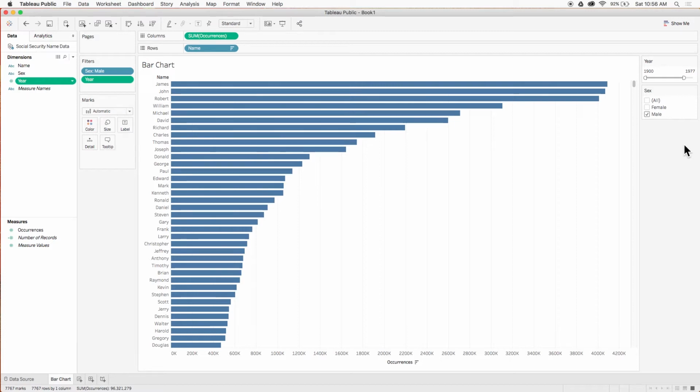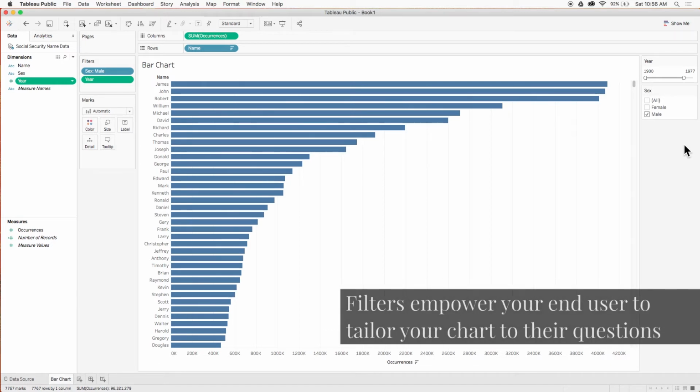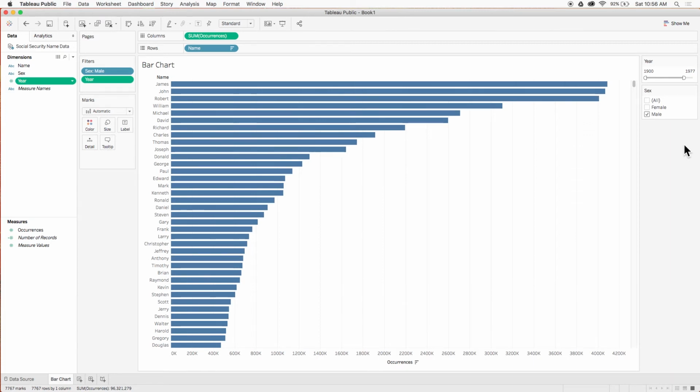And that's it. That's adding filters, which is not too difficult, right? But think about it. It's super powerful. By having these filters available for your end users when you're all finished up with this dashboard, you've empowered them to tailor your bar chart to their questions. And now we're going to step it up a notch. Time for step 4 and the table calculation rank.